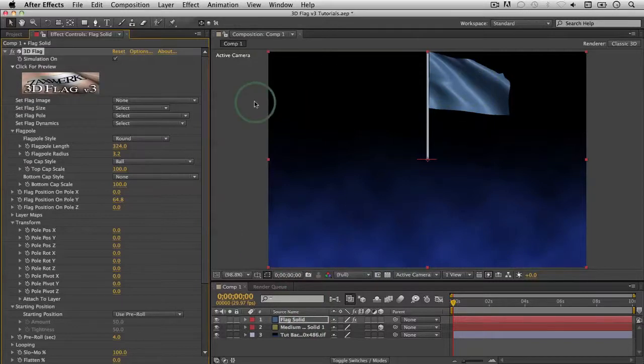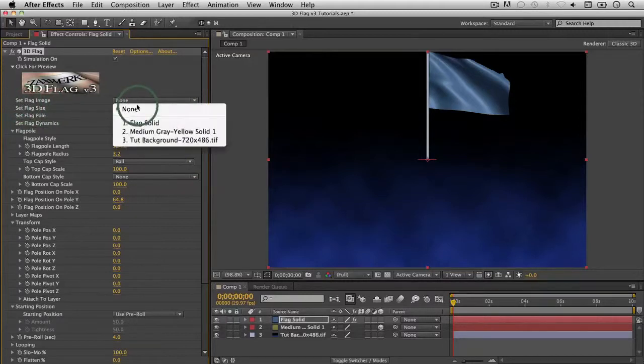The reason why is because that picture is rarely going to be exactly the same size as your comp, and that's the key thing, is that it has to be the same size as the comp. The picture you choose from here, you go Set Flag Image, and then you choose the picture.